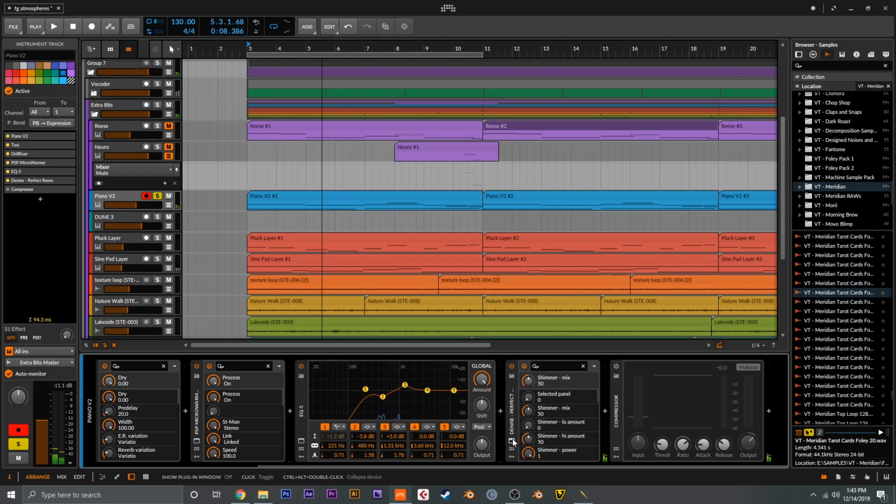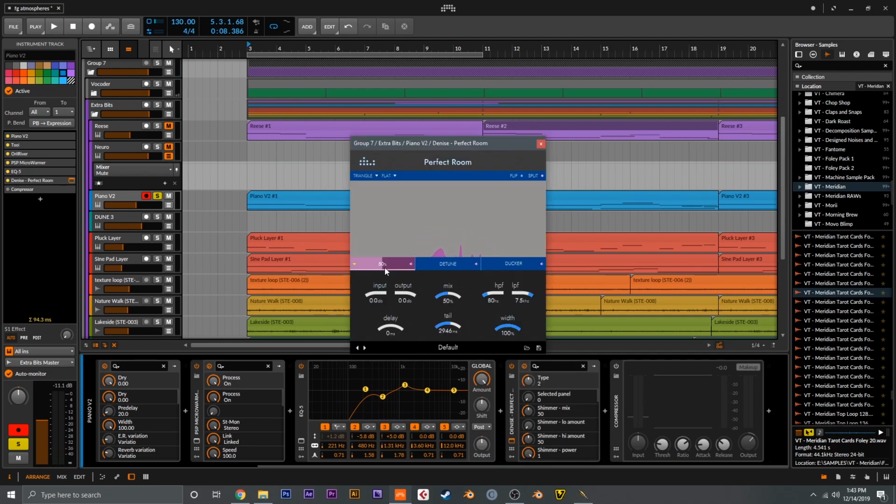From there, I added a Denise Perfect Room, and I'm using this to create a shimmer reverb. This is really, really nice on these types of pianos. About 3 seconds mixed in about 50-50. You can maybe mix this in a bit less.